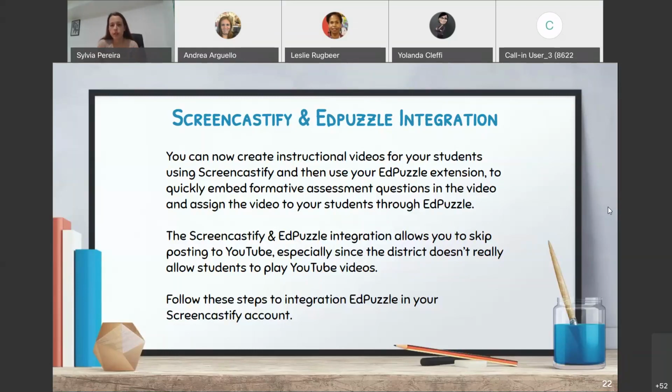Right. So you can create and edit videos in EdPuzzle without having your students. You can create a SCREENCASTIFY and edit it in EdPuzzle without having your students. I'm going to show you, because I have a visual for you to see. My next slide.